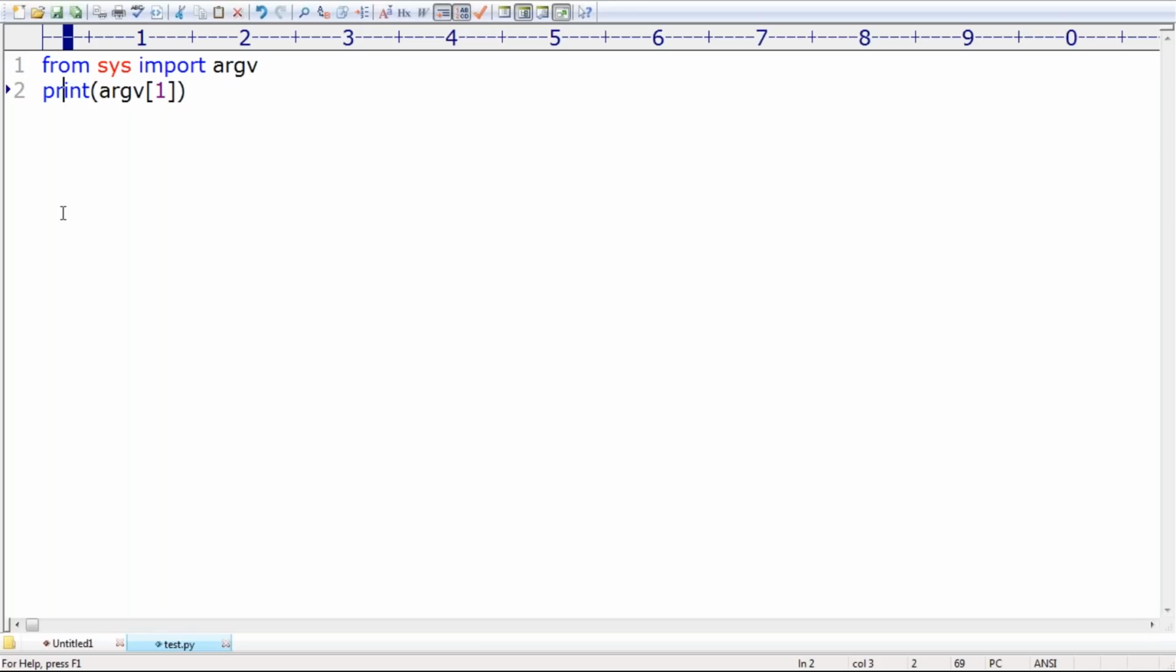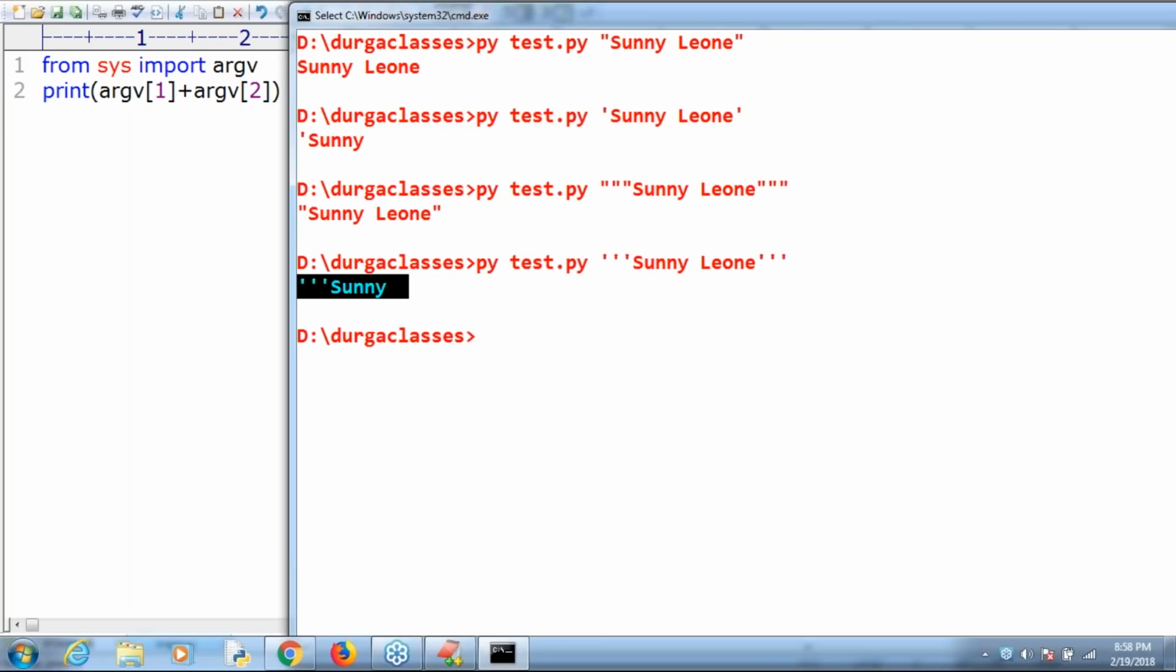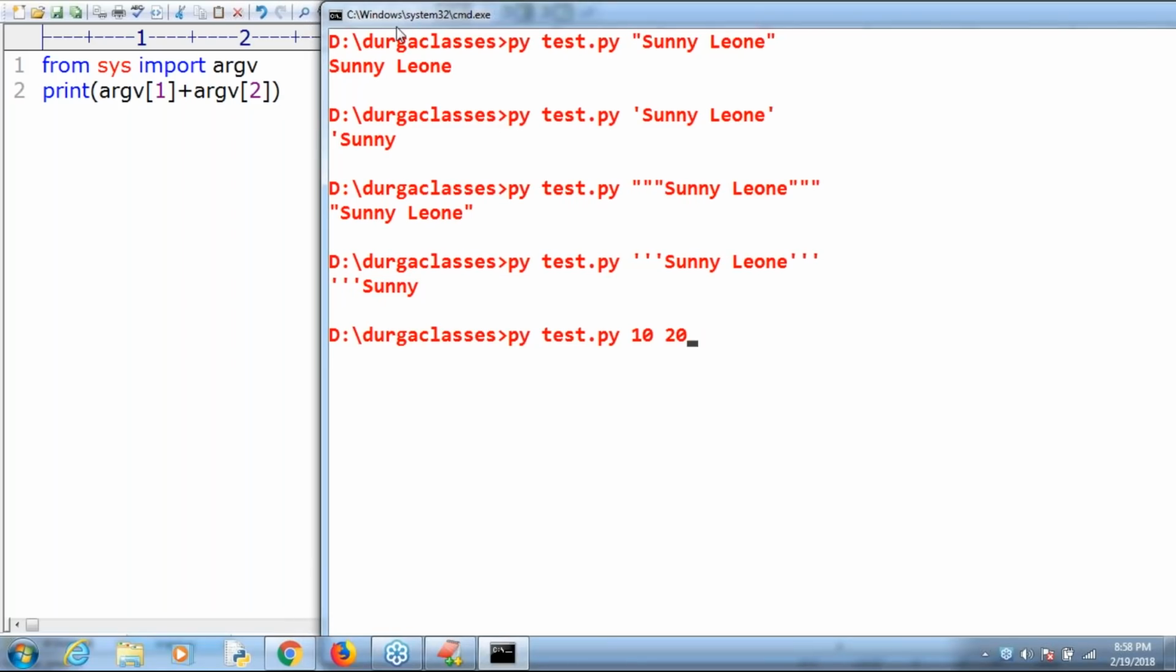Next, there is another important point. Take a very special case. I hope most of the people are already aware. Now I'm taking a small program: argv of 1 plus argv of 2. Remember this. Now my requirement is to run the program with 10 and 20 as arguments. Can you please tell what output I will get now? What is the answer we are going to get?